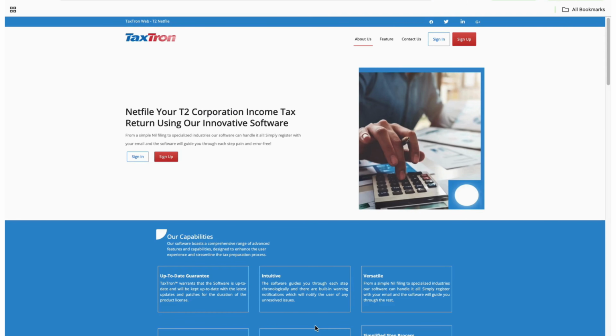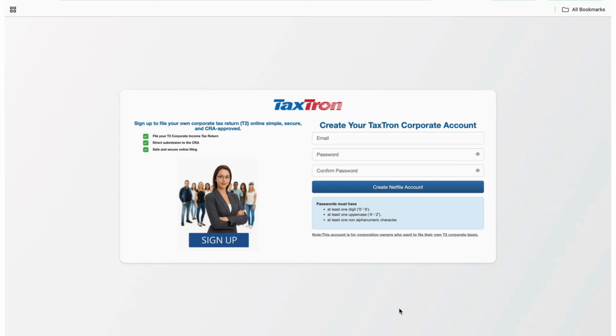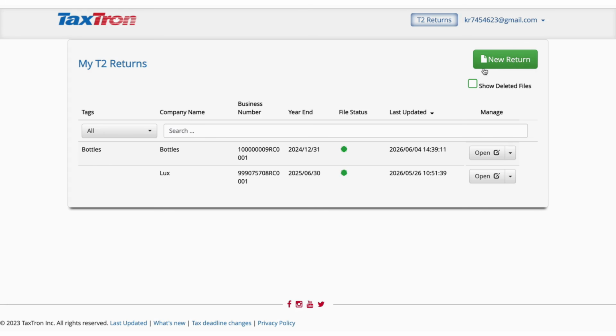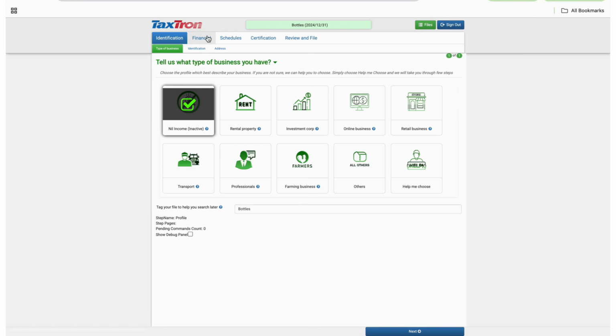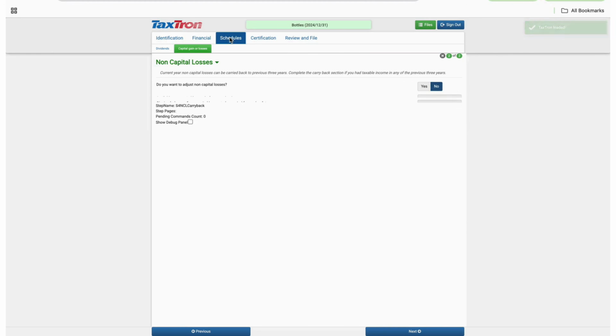Next, sign in to your existing TaxTron account. If you're a new user, simply create a TaxTron Web account and sign in. After logging in, you can either create a new corporate return or open an existing return that you've already prepared. Enter all the required tax information and complete the return as usual.